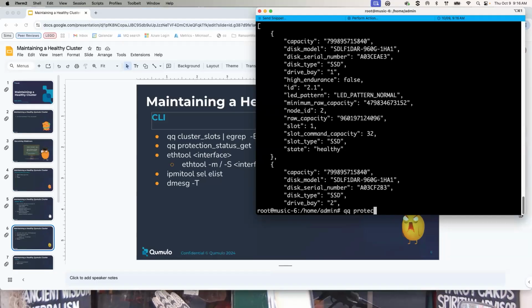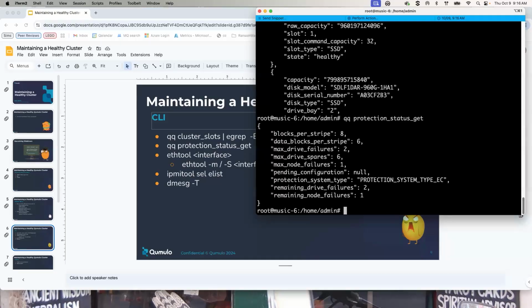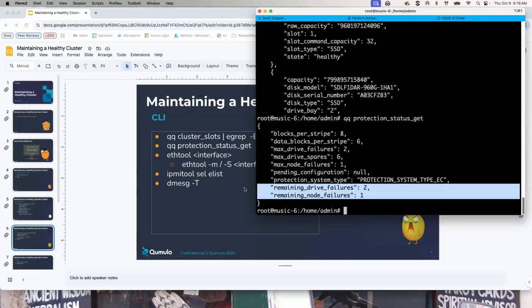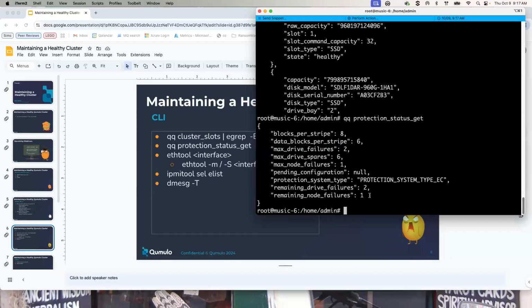If we take a look at protection status get, this is going to tell you a whole bunch of information that probably doesn't mean a whole lot to you outside of these two lines here at the bottom. These are going to tell you, exactly what it says on the screen here, how many remaining drive failures I have and how many node failures I can withstand. Now, in this case, this guy has an erasure coding of 8.6. You can tell that from right here, which gives you the 2 and 1. It's also the same as if you had a 6.4 encoding out there. We're just making wider stripes at this point.